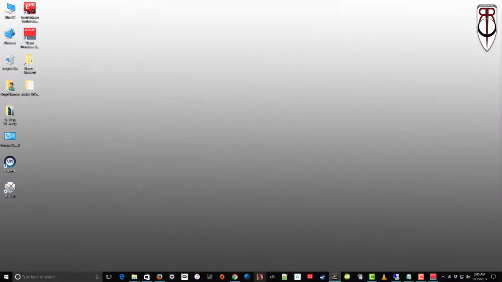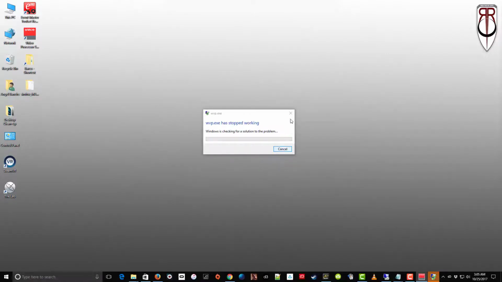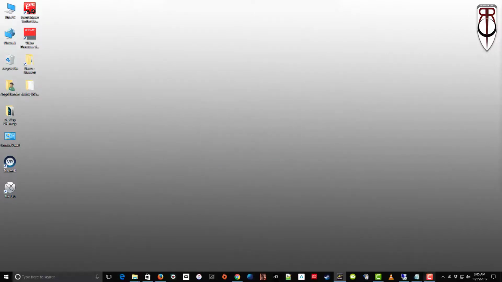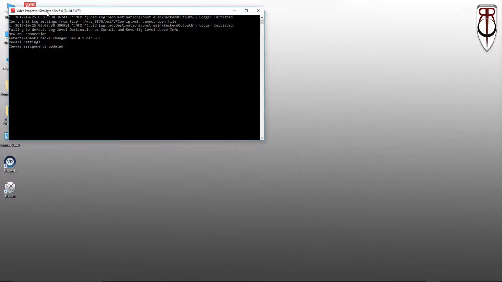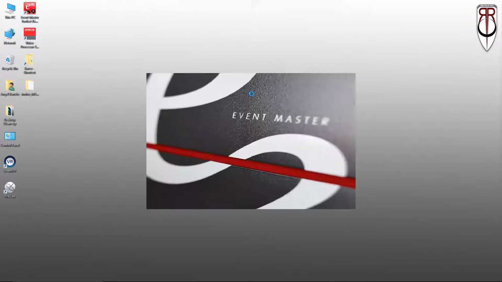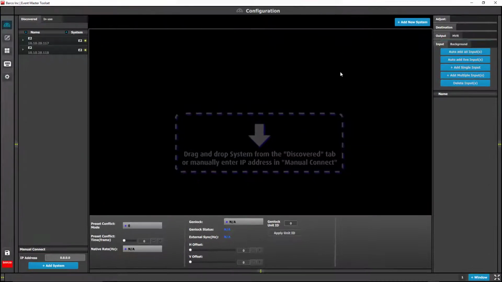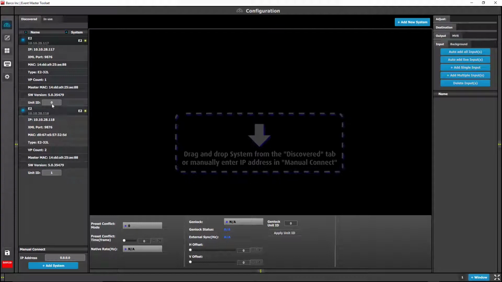Let's go ahead and close out of our video simulator. All right, video simulator is closed. Go ahead and open the video simulator one more time. Signal VP up and running. It's great. Let's go ahead and open up the Event Master Toolset one more time. So here we still see our two E2 frames, master and slave, 0 and 1. Okay. 117, which is my master, 118, which is my slave.